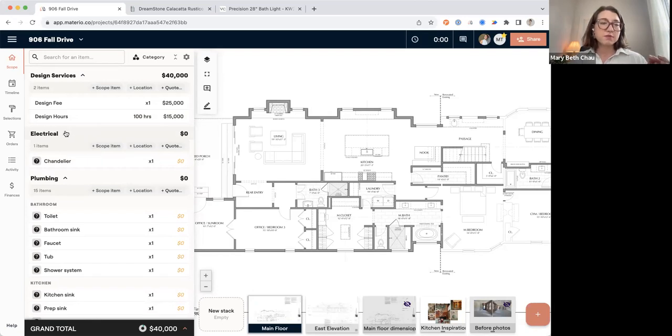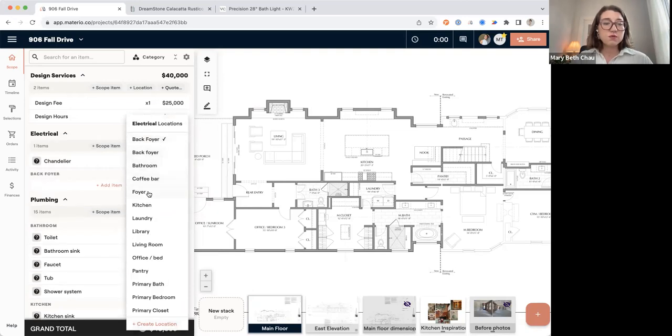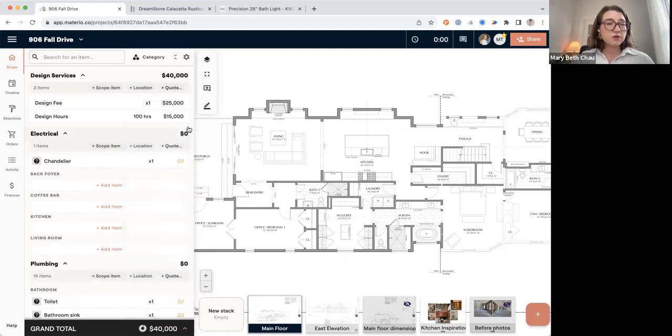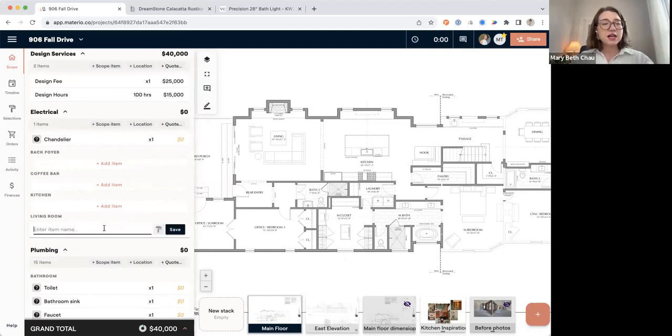So you'll see over here in my electrical category, I'm going to add in location. Anywhere that I might want to add in lights for this project, I'm going to go ahead and select those. For now, we'll start with a few. So I have my category and then I have my locations under that. This is important because once you get into selections and all of that, it keeps it really organized. And then I'm going to just add items.